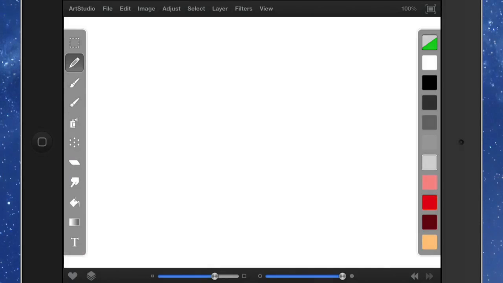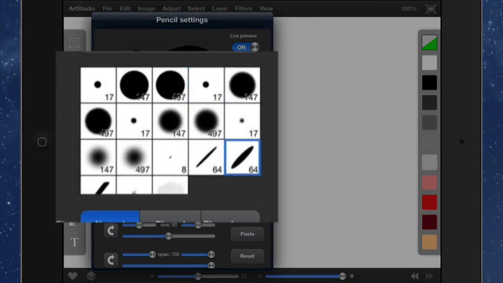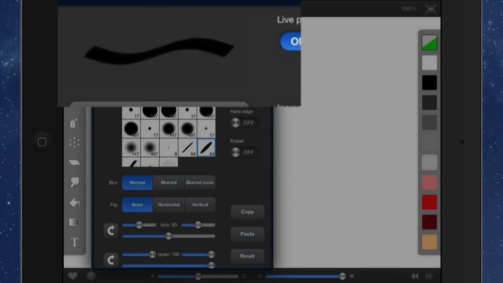So we've got some brushes and pencils and spray cans and stuff. So let's start with the pencils. So this one here. We've got a few choices there. So we can go for some of these tools that we've already got in there. Let's say we want to go for this one here, 64. And it's a wide sort of thin sort of tool. And it can have some blur on it as well. And we can flip it horizontal or flip it vertical. We have no flipping on it.